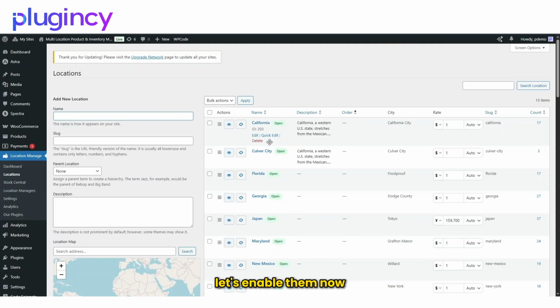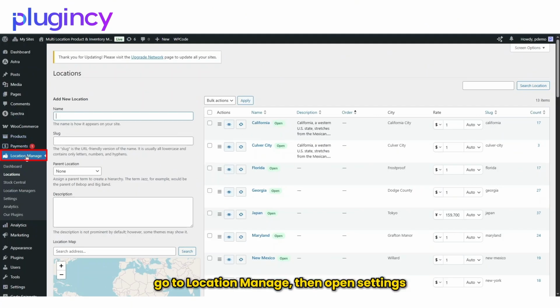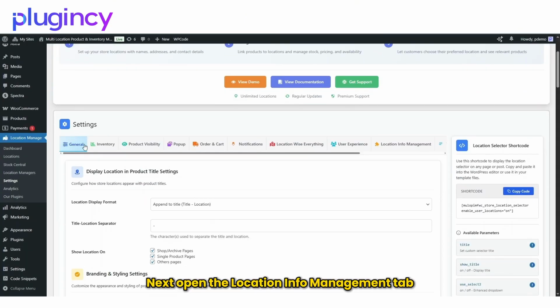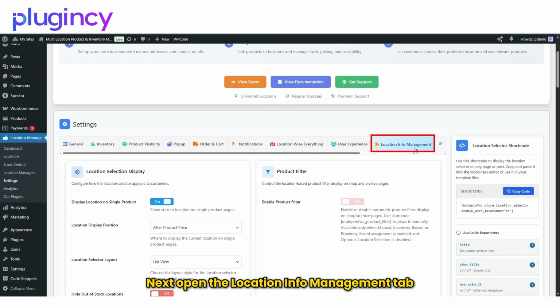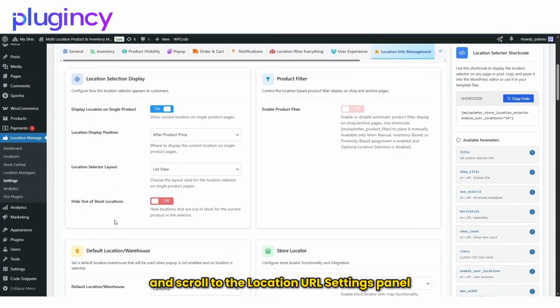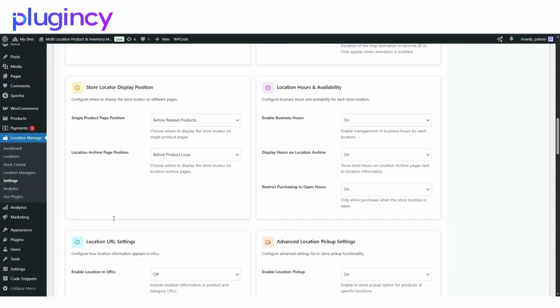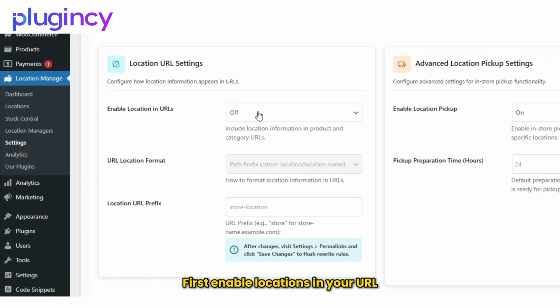Let's enable them now. For that, go to Location Manage, then open Settings. Next, open the Location Info Management tab and scroll to the Location URL Settings panel. First, enable locations in URL. This includes location information in product and category URLs.